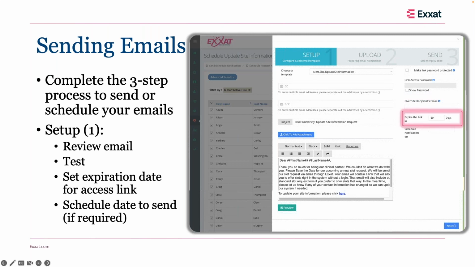You can set the expiration date for the access link. The link included in the body of the email has an expiration date. The default is 60 days. However, if you'd like to extend that to a longer period of time, you can, of course, make that change there.